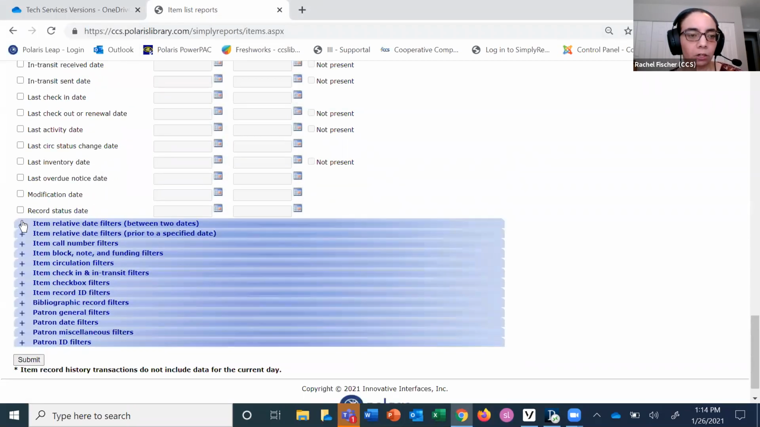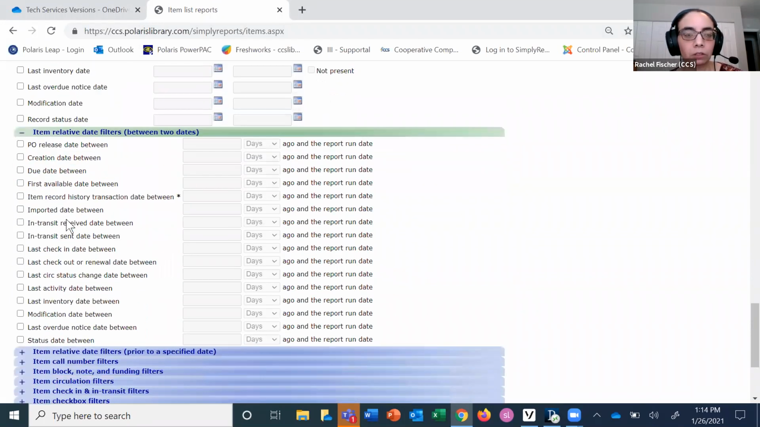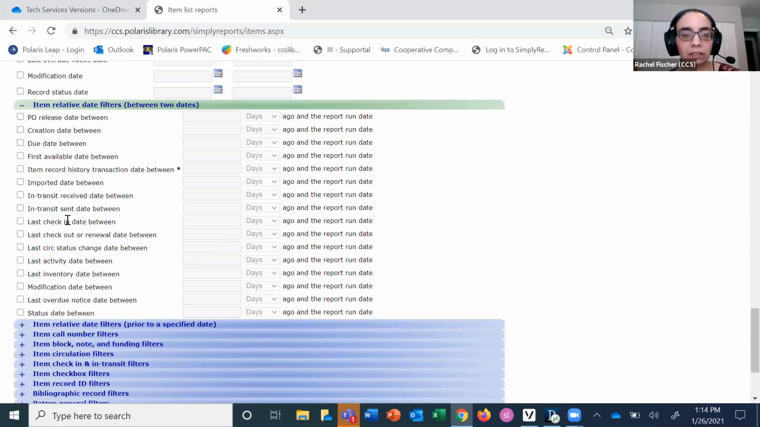And then next are 2 types of relative date filters. Relative date filters are really great if you would like to schedule a report to run at a specific time, like every week or every month. The first type of relative date filter is for between 2 dates, such as between 1 month ago and the report run date.